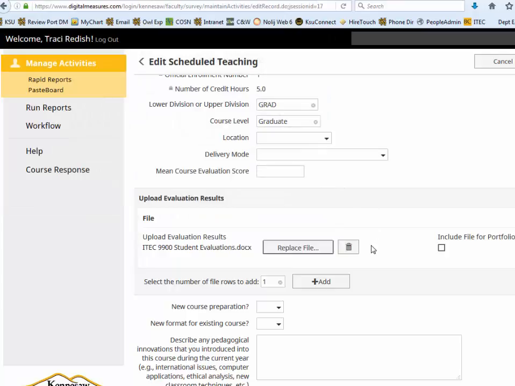The most important thing you can do once you click on the file is scroll over and make sure you tell it to include the file for the portfolio review. If you don't check that box, later when you generate a list of your artifacts, that file is not going to show up. So it's imperative that you include that check mark.